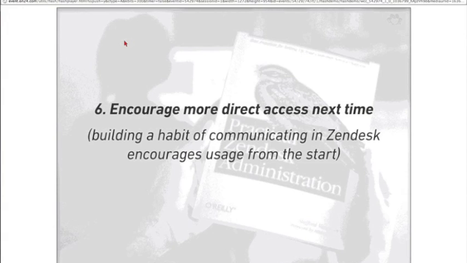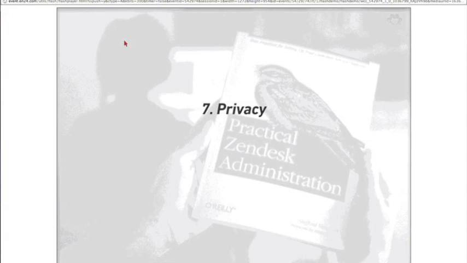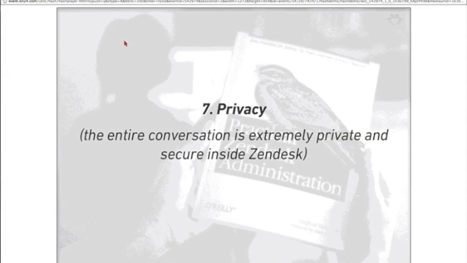Last but not least, you've got the privacy concern, where keeping it inside of Zendesk just keeps it completely private. You can talk about whatever you want. It's an extremely secure tool.